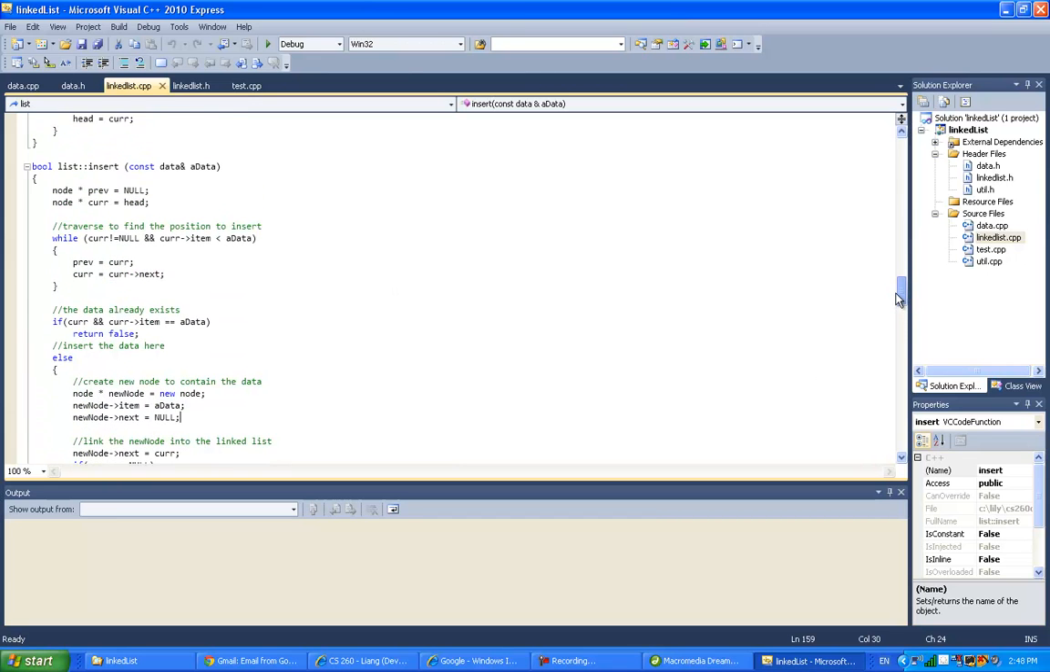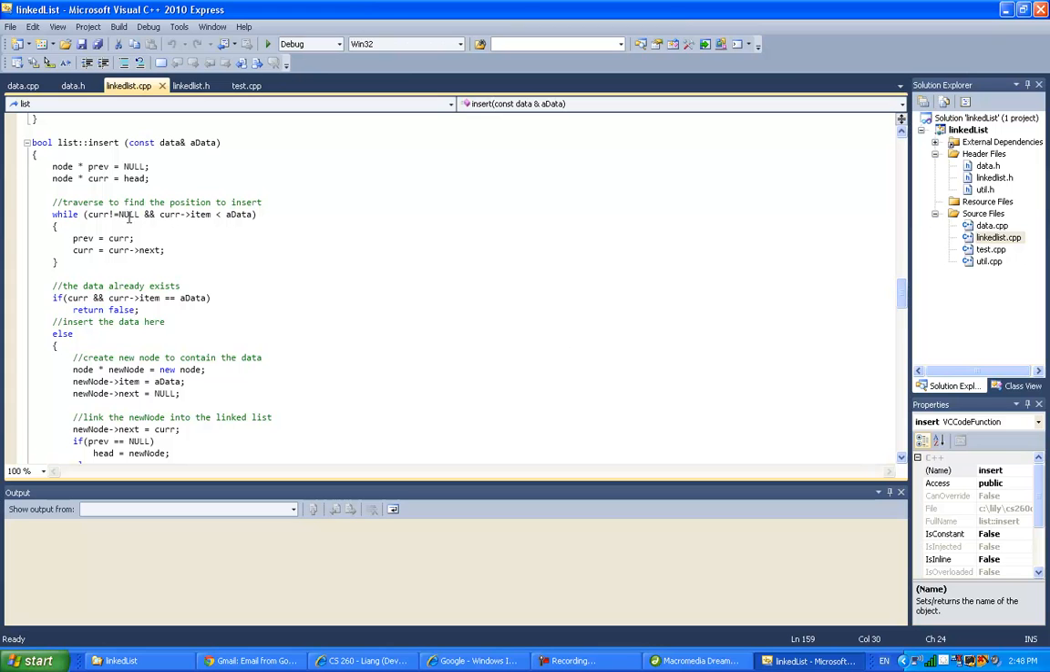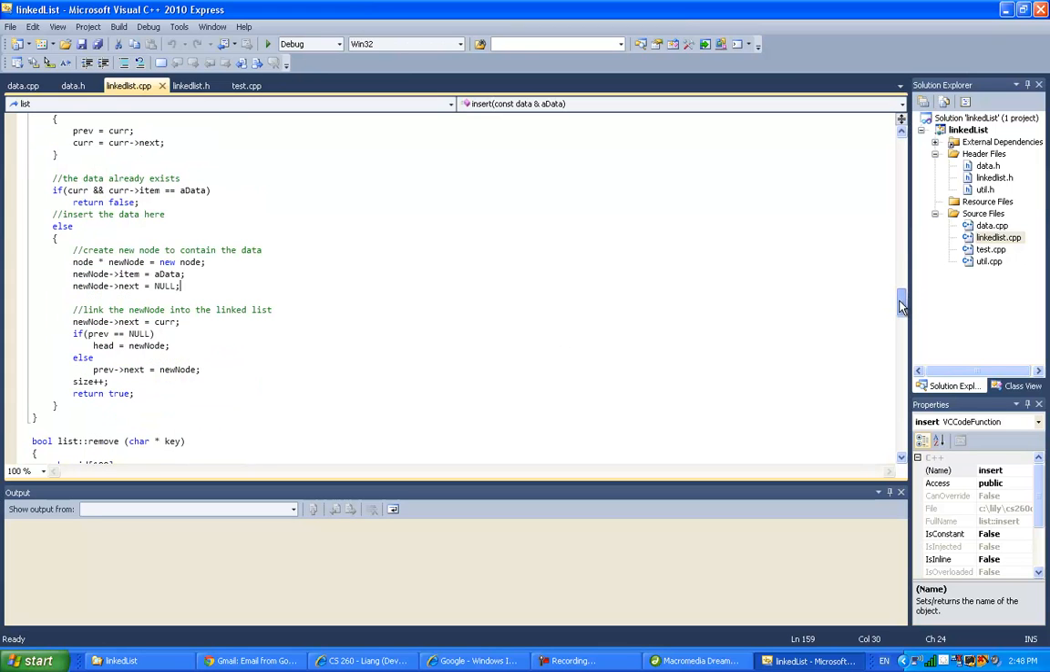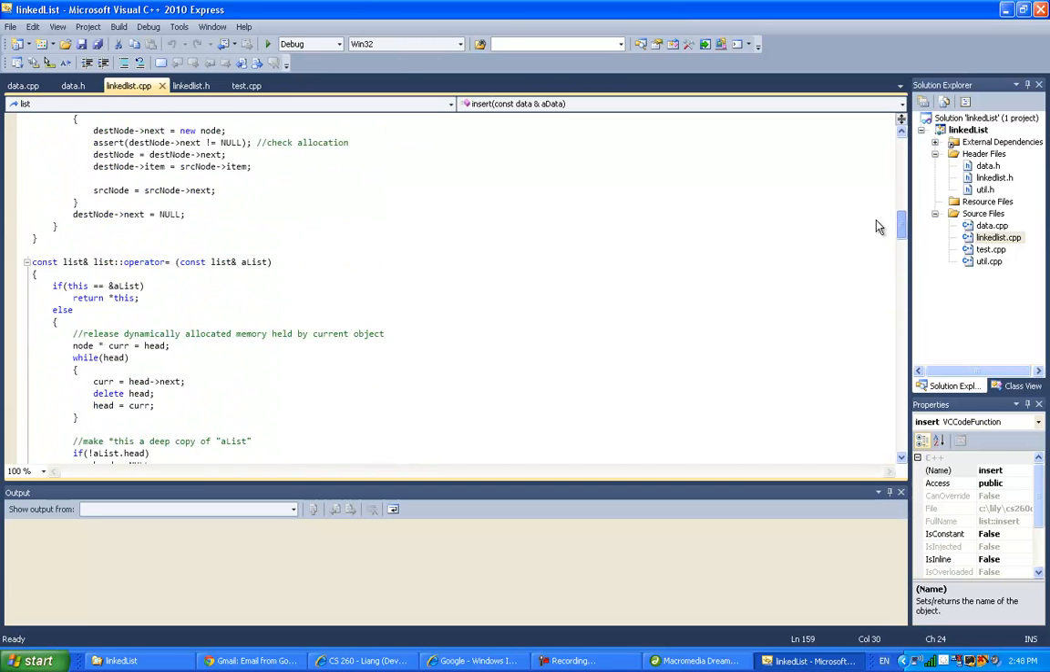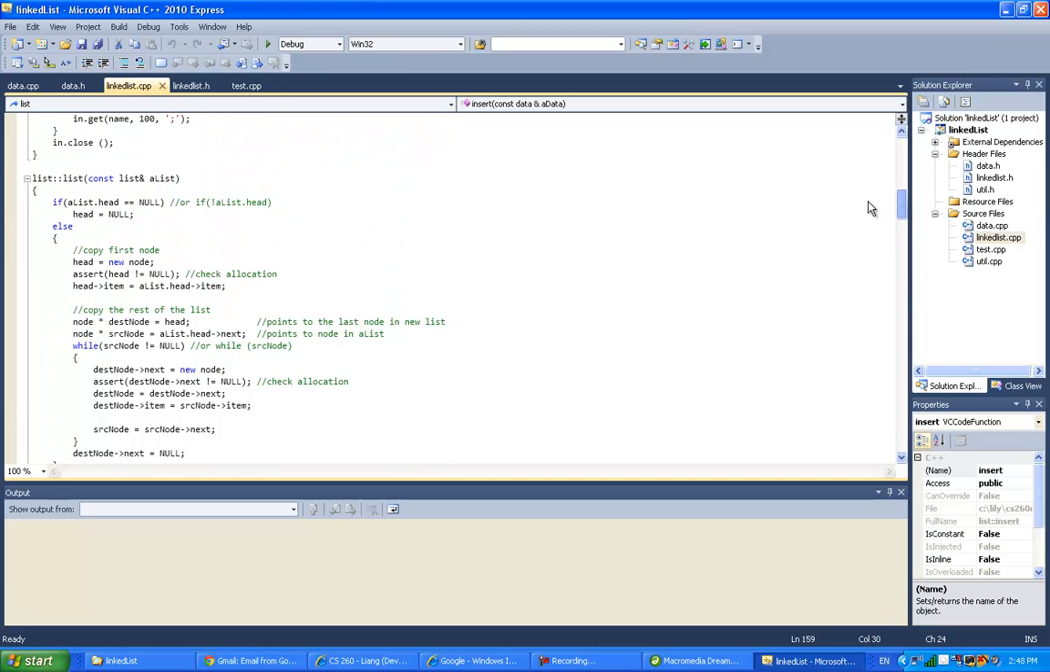This is pretty much the algorithm: traverse to the correct position, then link the new node into the list. Now let's take a look at another operation here. Another operation I want to show you is how to copy a linked list. So this is a passed in linked list, and we're trying to make a copy of this list.